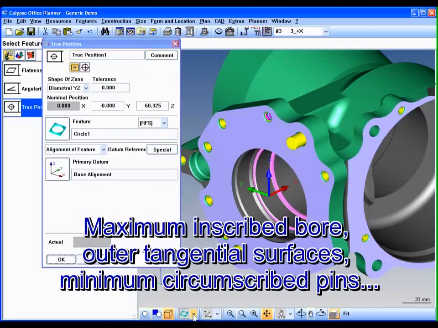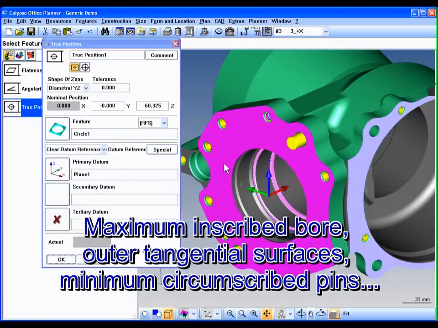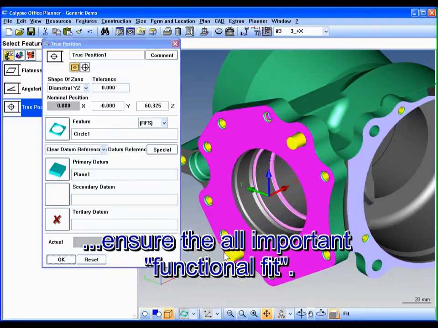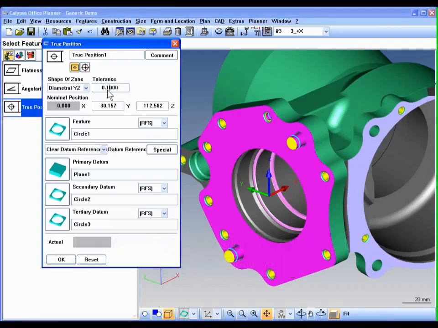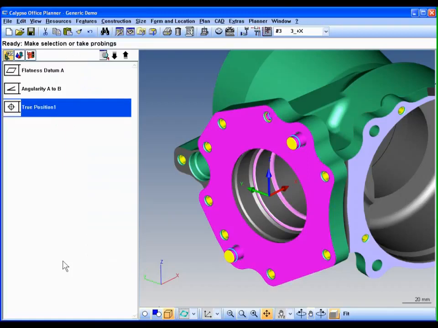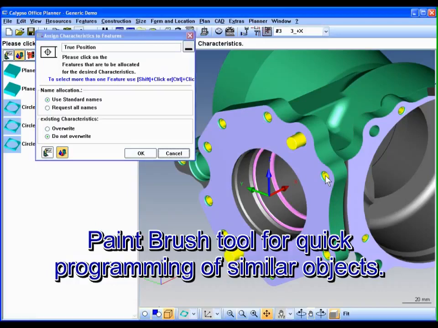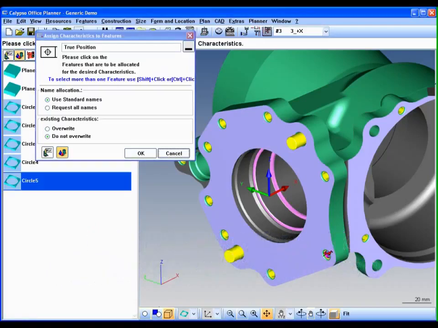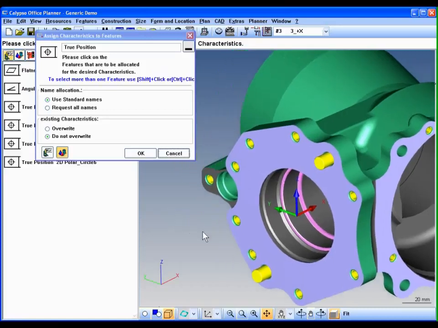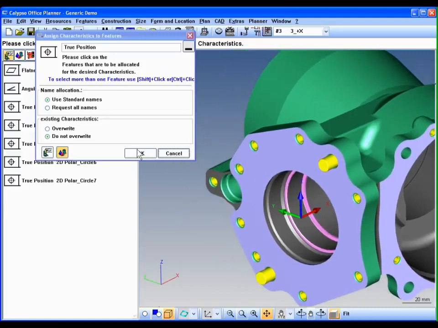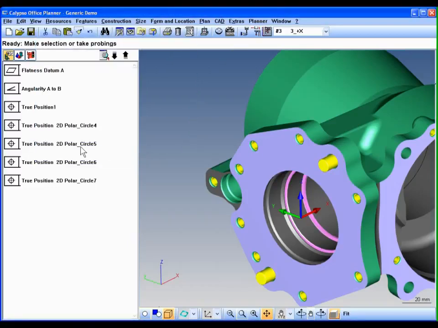True position of a bore: the maximum inscribed circle, the outer tangential plane, and minimum circumscribed pins. Everything is calculated and evaluated to the all-important functional fit. What if we had other true position characteristics that followed the same set of rules? By leaving the position characteristic highlighted, we can select the paintbrush tool. We can then apply the same tolerance zone, same datum reference frame, same evaluations to these additional bores. The paintbrush tool could be used for any characteristics, allowing for fast and efficient programming.